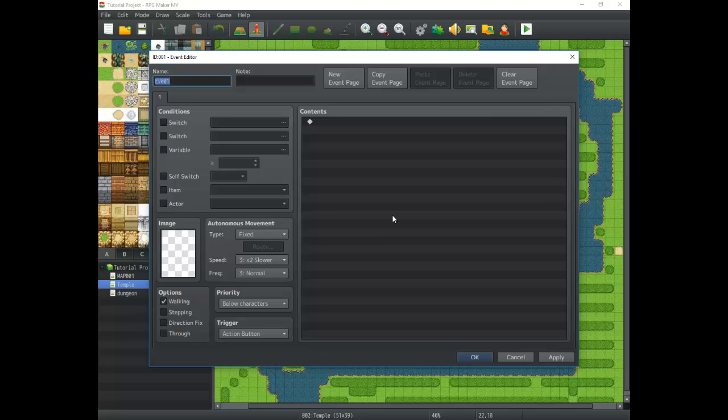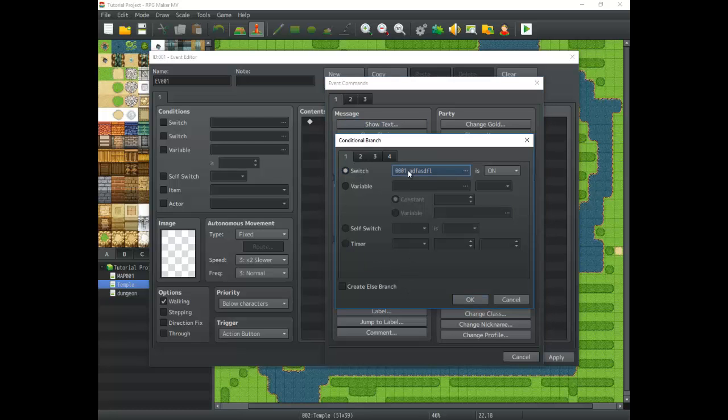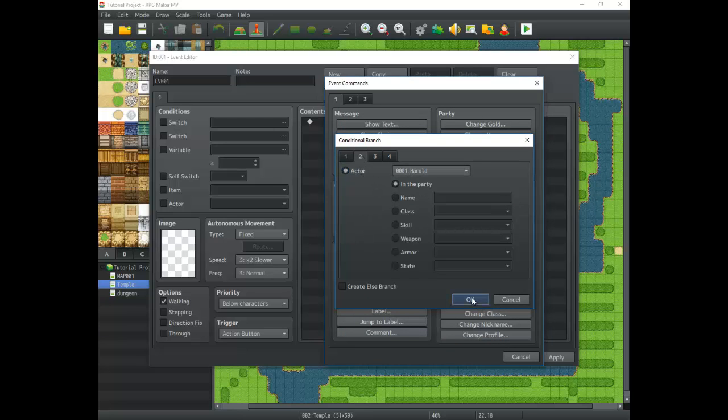We're going to begin by opening a new condition, which I've already done here, and going into your contents and adding a new event command. So the new event command that you want is here in conditional branch. So we're gonna learn how to create an end conditional branch. I'm gonna start by adding a conditional branch that checks if Harold is in the party.